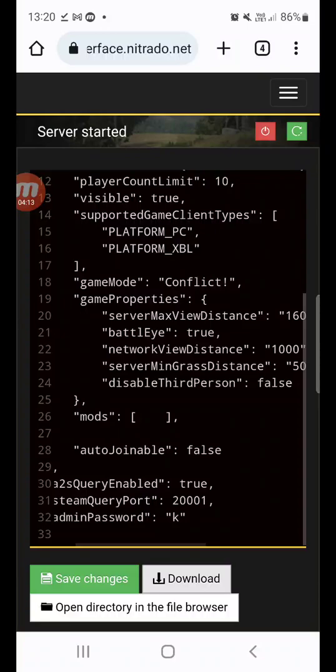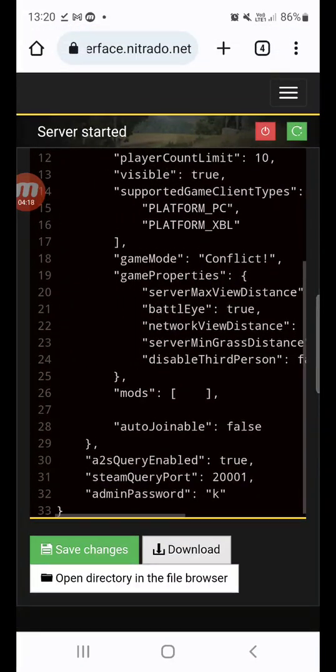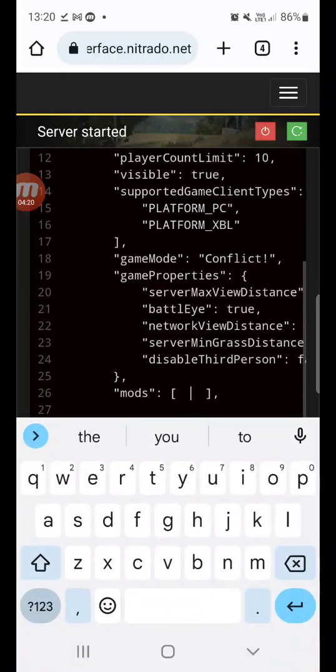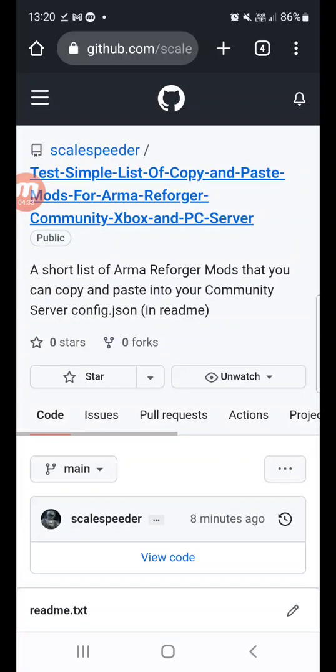But the bit we're interested in is that one in the middle right there where it says mods. You see there? Now that is where we're going to copy and paste our list of mods to. Yours might look a little bit different. The square brackets might be closer together. But what we're going to do is go over to my GitHub repository.